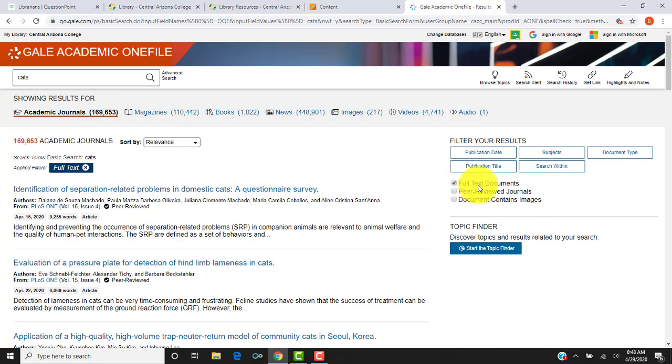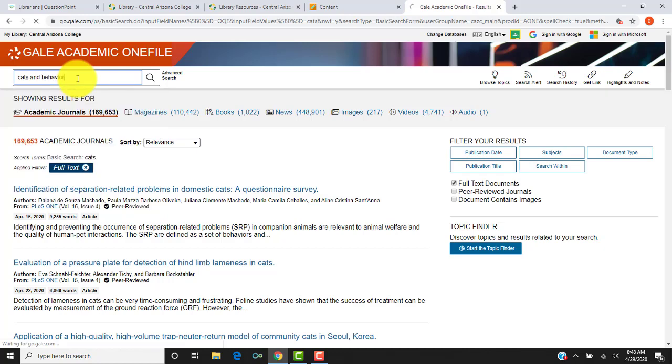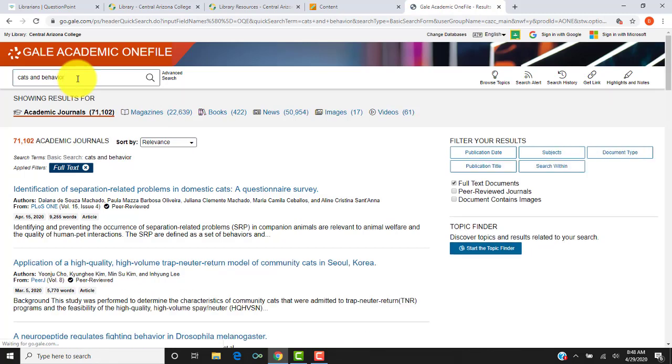You can select peer-reviewed journals. You can select your publication dates, the document type, however you want to do that, or you can add to your search terms. So cats is a broad topic, and you'll want to add more to that search term. So I'll put cats and behavior. And then once you click on that, you drop it down to 71,000 articles.